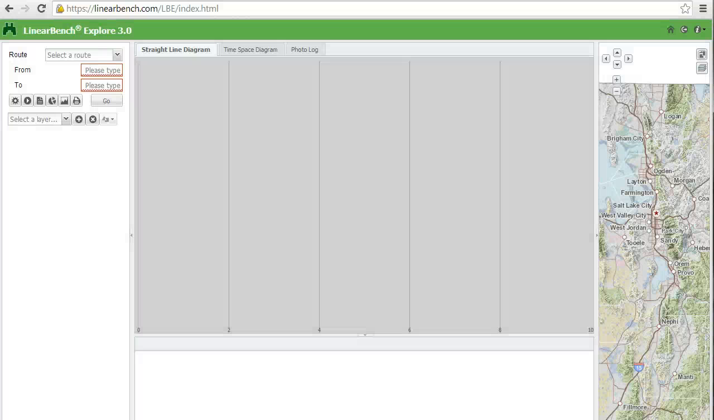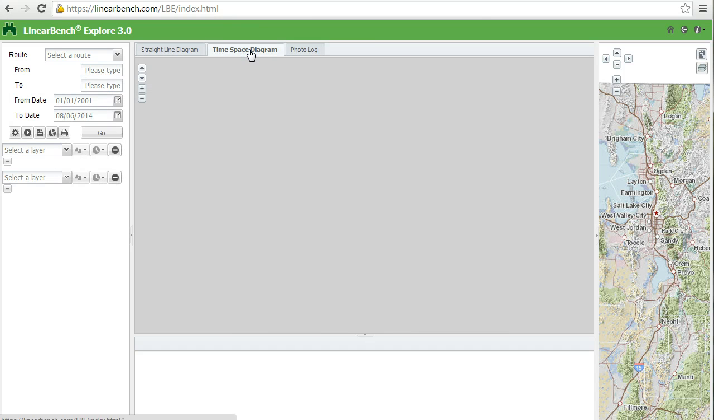A discussion of Explore's temporal capabilities must start with Gistic's innovative Timespace Diagram. This analytical tool displays a road segment and up to two assets, not only in a spatial context, or where they are located along the road segment, but temporally as well, that is, when these assets were established and retired. To access the Timespace Diagram, click on the second tab that appears along the top of the large center panel.